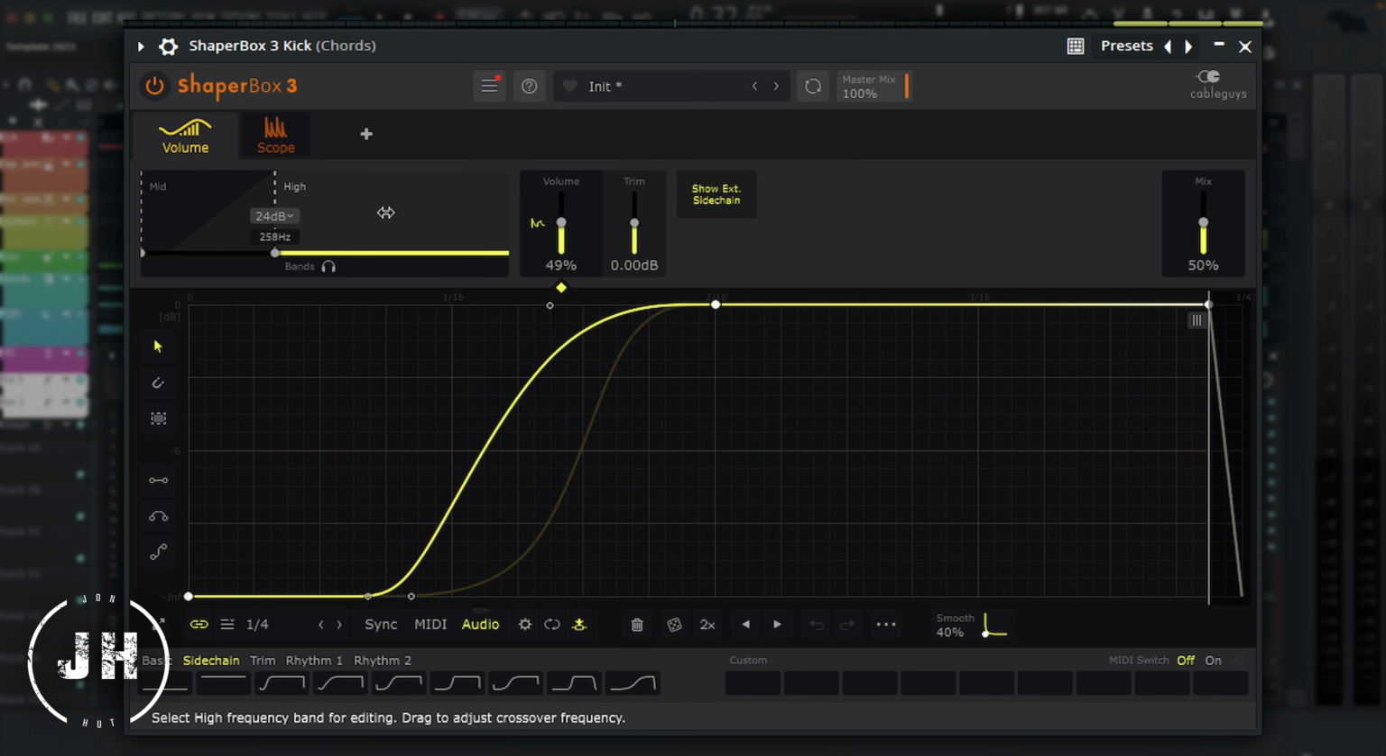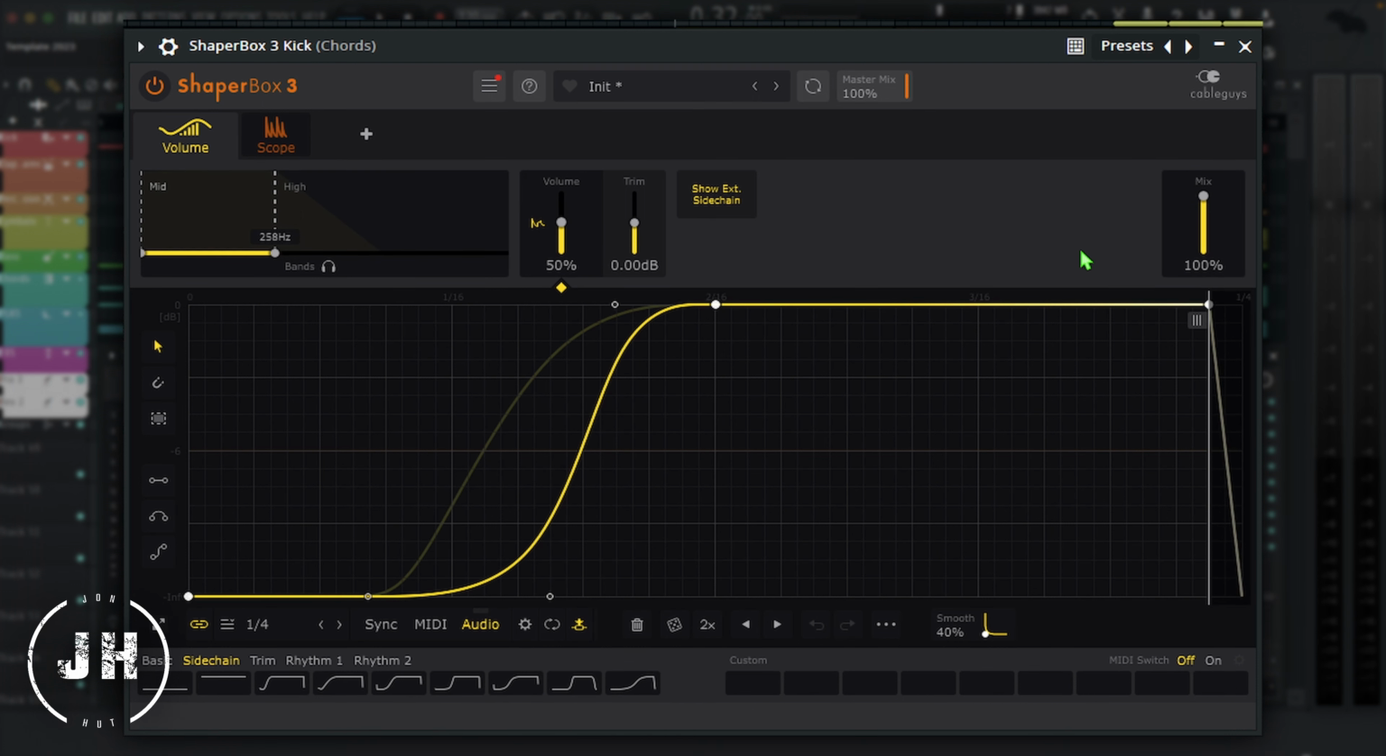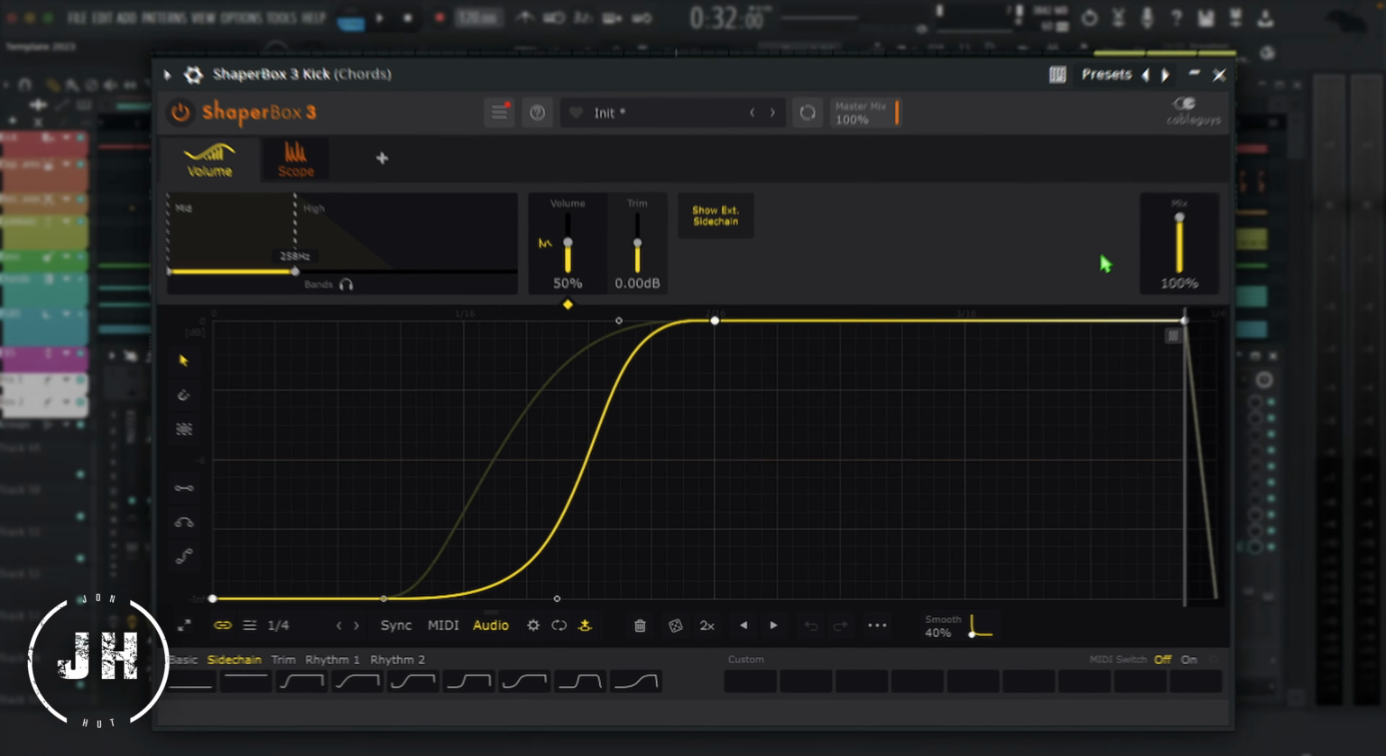Now here on the high frequency range, I've set the mix at 50%, and the mid-range is at 100%. So let's have a listen to the kick, bass and chorus group with the sidechain.